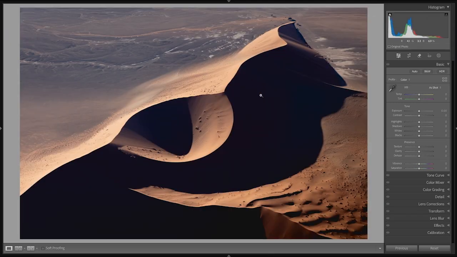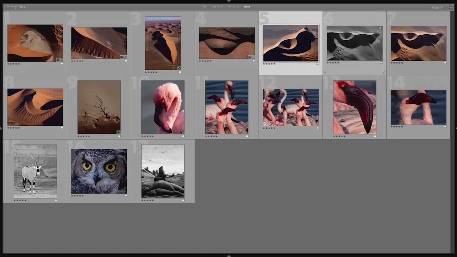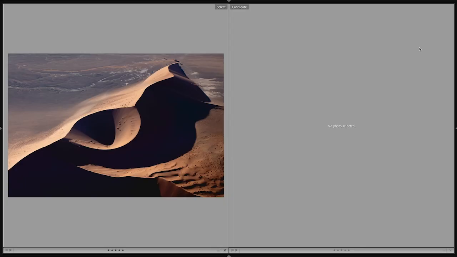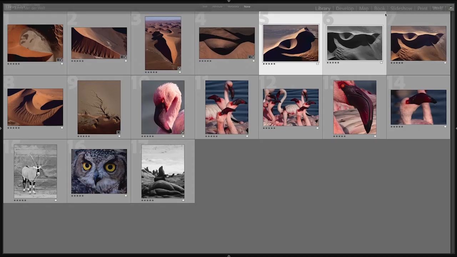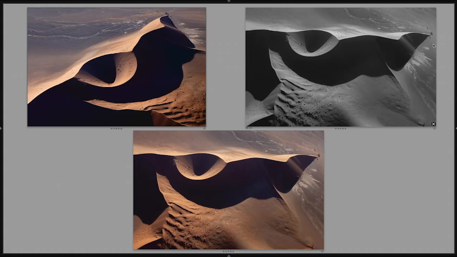Cool. So here, I'm going to compare these again. Or not compare, but put them into survey mode. I'll get there. Survey mode. There we go. All right. So obviously these two are very similar. The one's just black and white. But I do prefer the flow of this one for some odd reason, but they're two very different looking images.